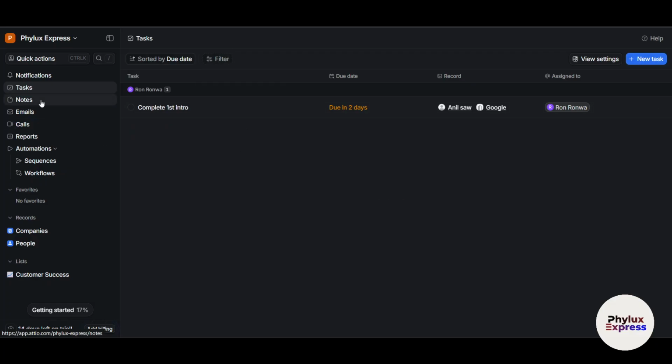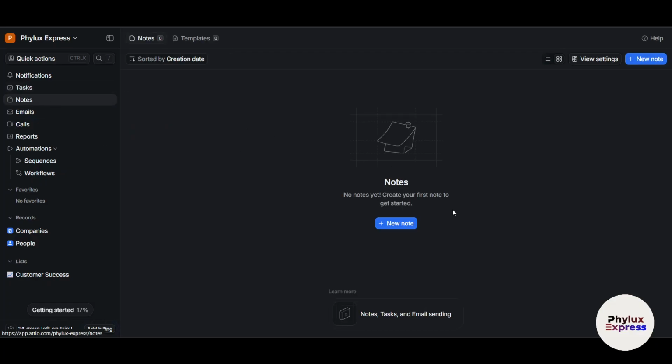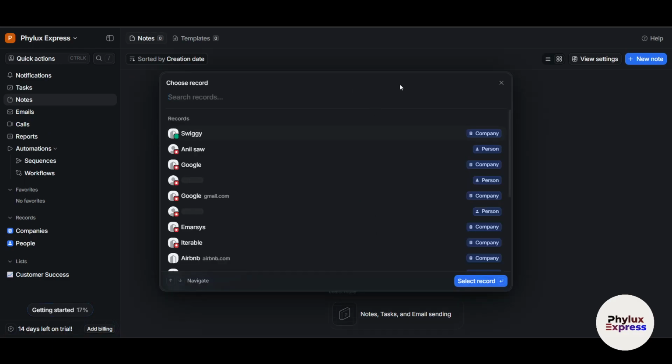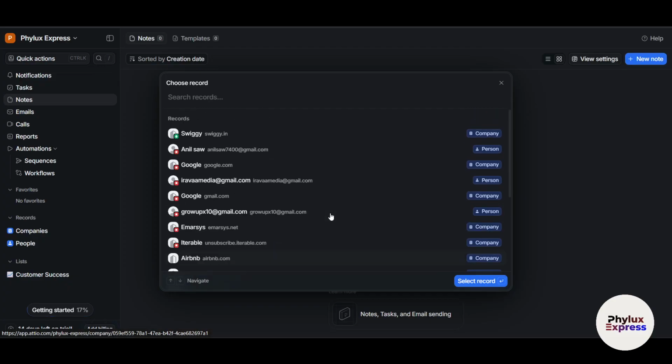Now you can change it from here. This is a note. If you don't know what a note is, it's just like a word pad, or like Notion, where you can keep and record everything. So I would like to go with Swiggy.